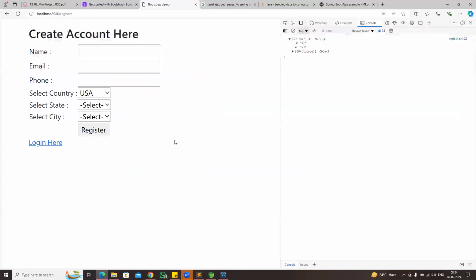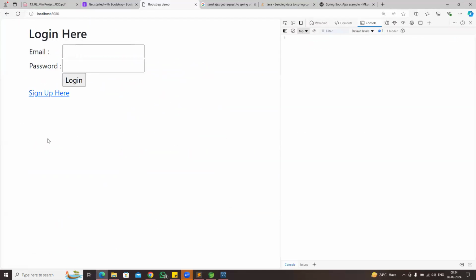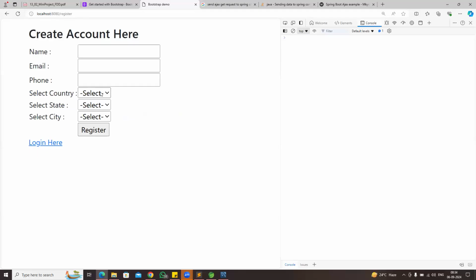Now let me go here, refresh this page, sign up. Countries available, India and USA. Currently states are not available. Select country as India, then you can check states are coming, AP and Telangana. Now if I change to the USA, what happened? Four states are coming. There is a bug.